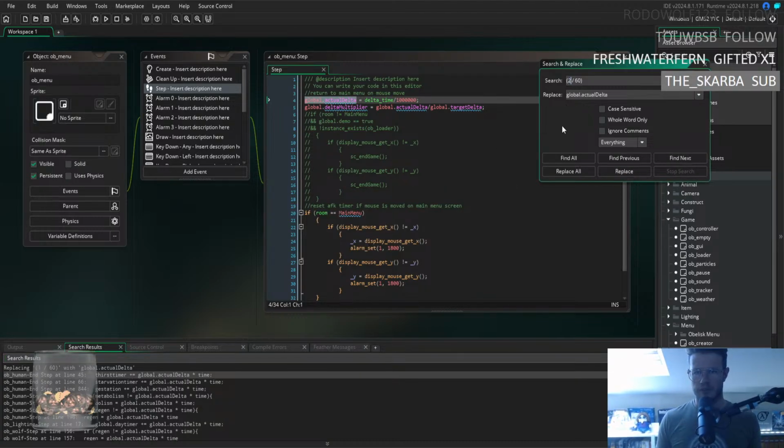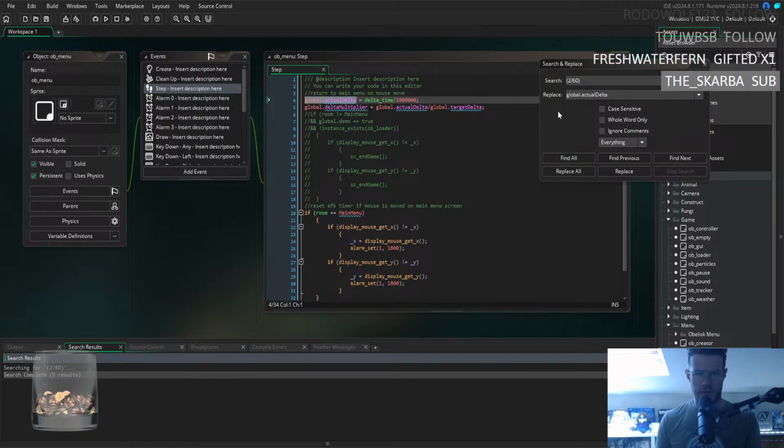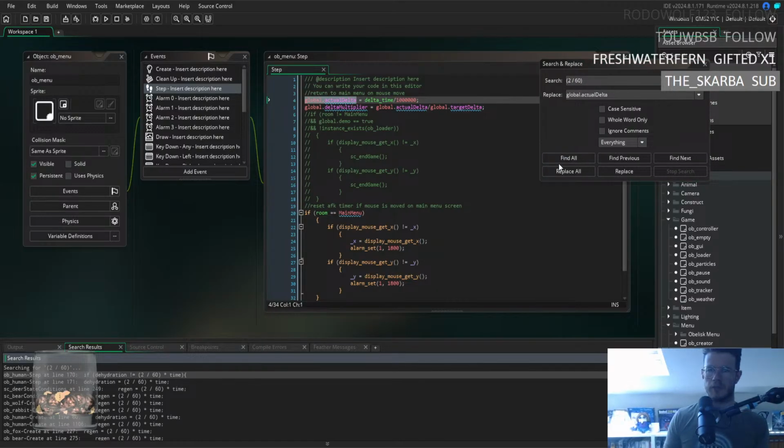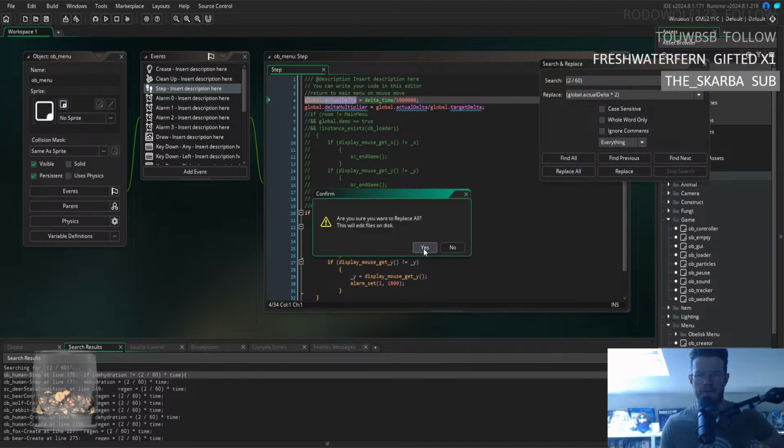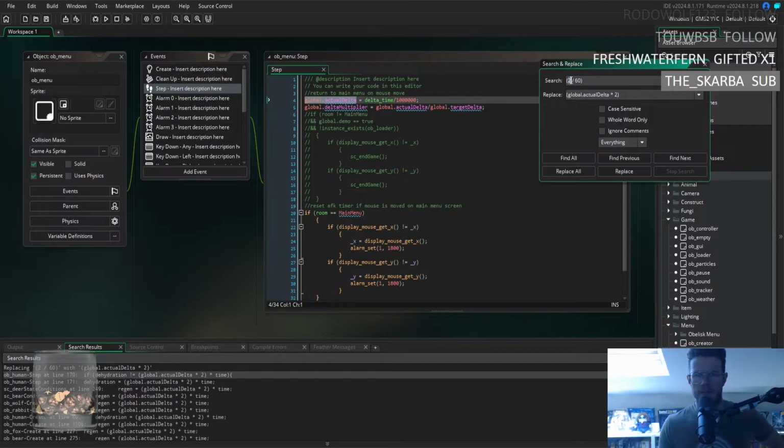And then anything that is 2 divided by 60, I better search for any that are written differently. No. Anything that's 2 divided by 60 would be like actual delta times 2 inside of the brackets there, like that. Actual delta times 2 times time. And then we had 5.